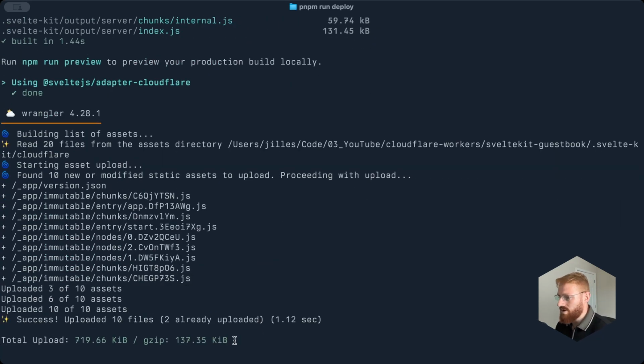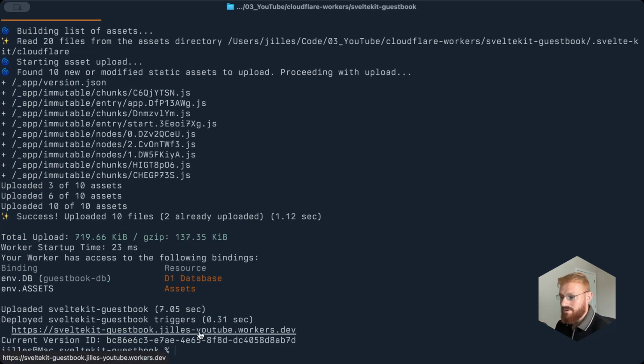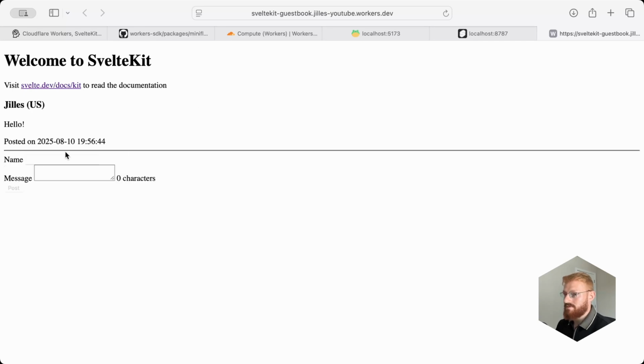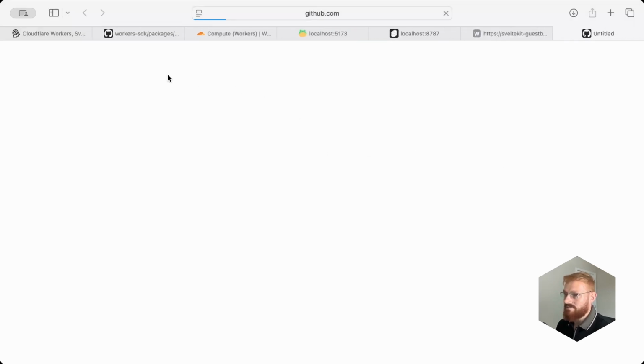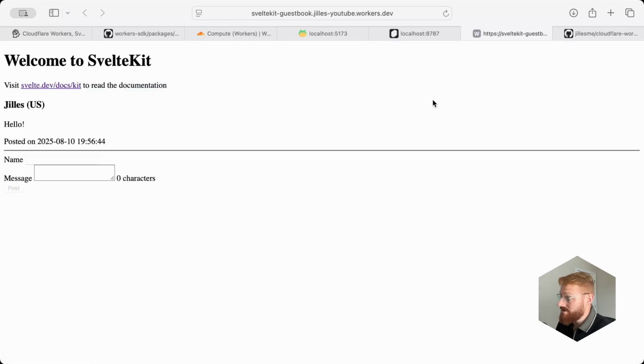And once that's done, we have a working Cloudflare Worker in production available on the public internet that anyone can access, and anyone can write in the guestbook. So like, hello. Great. That's it. Of course, this code is available on GitHub. I have a repo here, Cloudflare Workers Svelte Guestbook, and it will have all this code that we just wrote. And yeah, I hope you find this useful and fun. I think it's really fun.